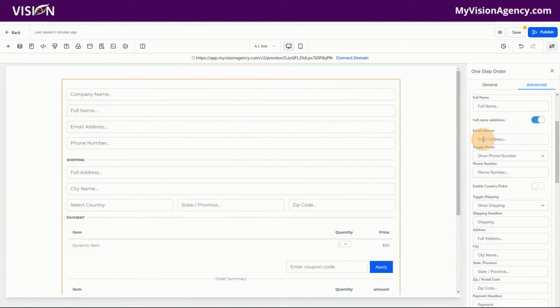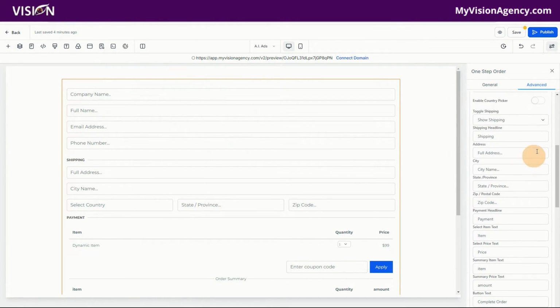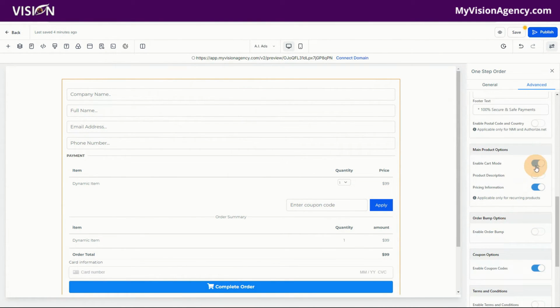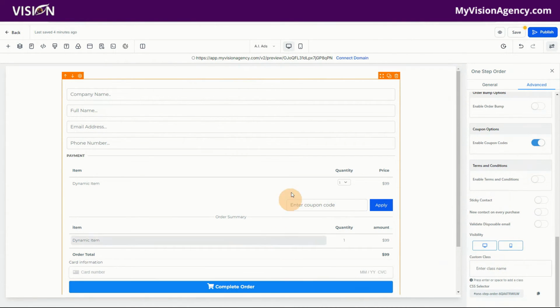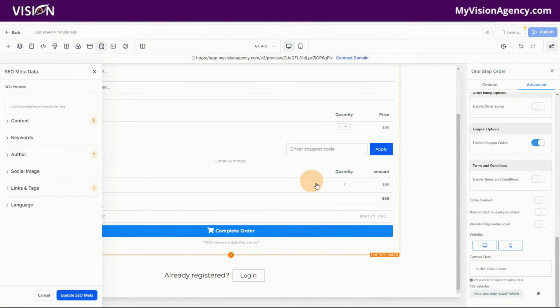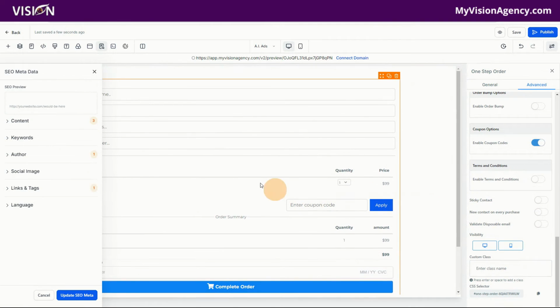We could do full name validation if we want to. You can show the phone number or not. And then maybe enable country picker. We don't need the shipping because we're not shipping anything. So you just want to go through and make sure that you have set all of this, whatever is relevant to your business. And then when you click save, you'll be able to grab this page, and then you're just going to put it into the custom menu just like I'm going to show you here in just a second.